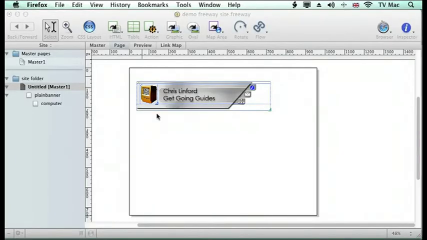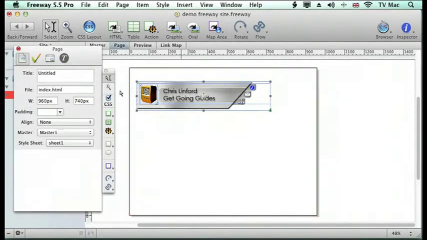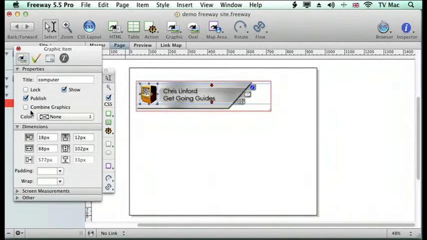So it's very simple to slice images. If you want to go back and combine them, just click on the image and just combine them again, and it will all become part of one image. So you can come and go, slice images up to your heart's content within Freeway.